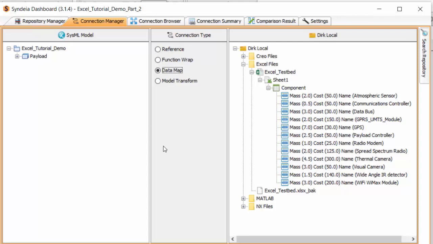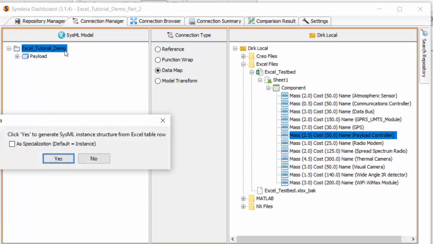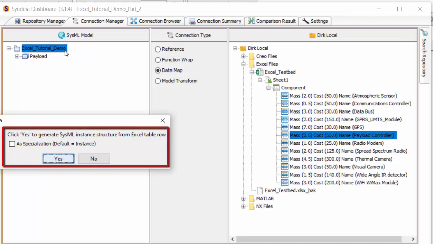module. We find payload controller as a row in the table and drag it into the package in the SysML model. Syndeia asks us whether we want to create the new SysML element as a block specialization or an instance. Currently, Syndeia for Rhapsody only supports specializations.